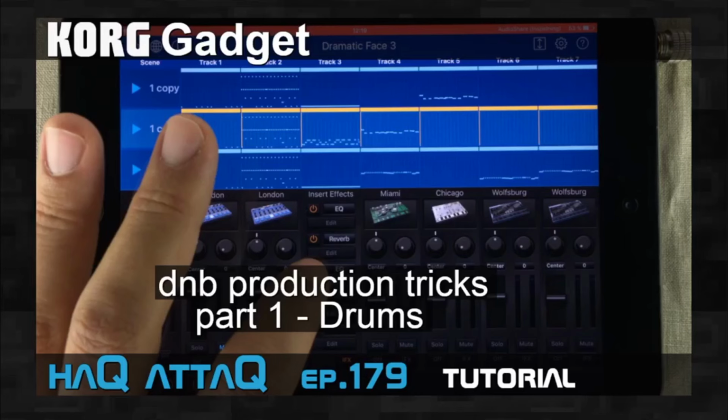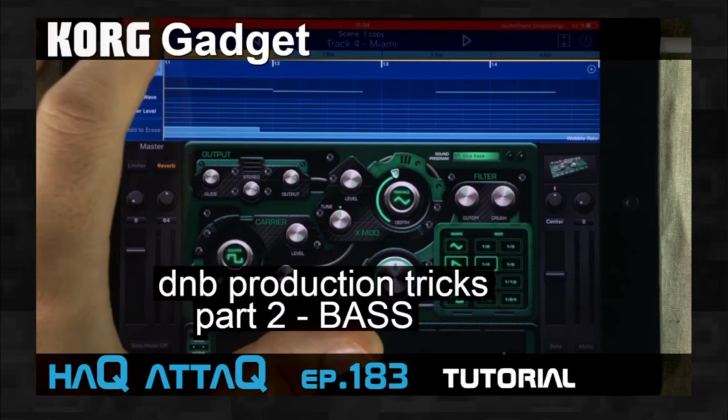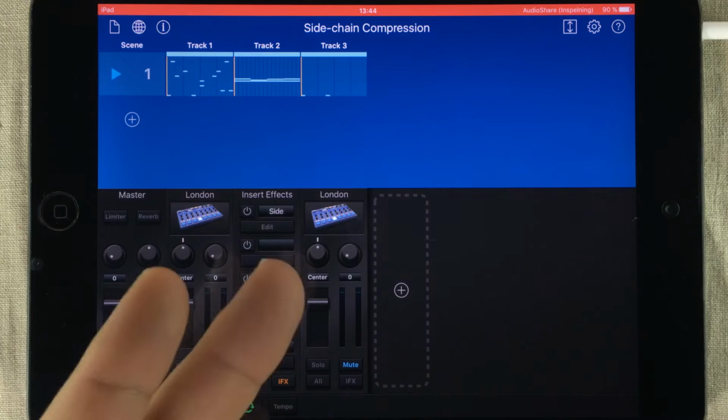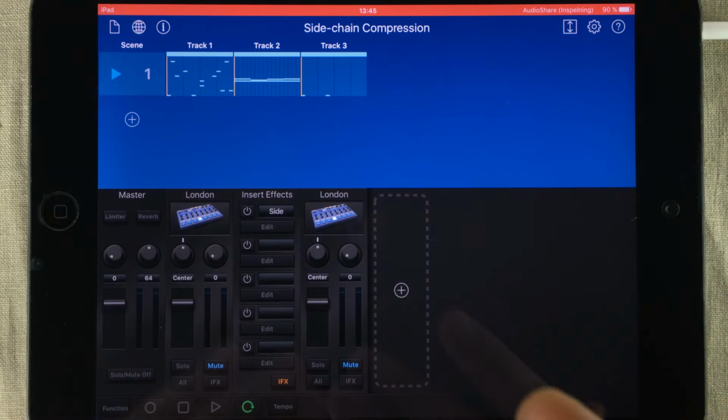Now, I recently started making a series called KORG Gadget Production Tricks, in which I'm breaking down a drum and bass track that I've made inside Gadget, showing you each of the channels, what the insert effect slots contain, and the way I've tweaked the sounds of each gadget to make that track sound the way it does. I've had many questions about the sidechaining and why I'm working the way I do.